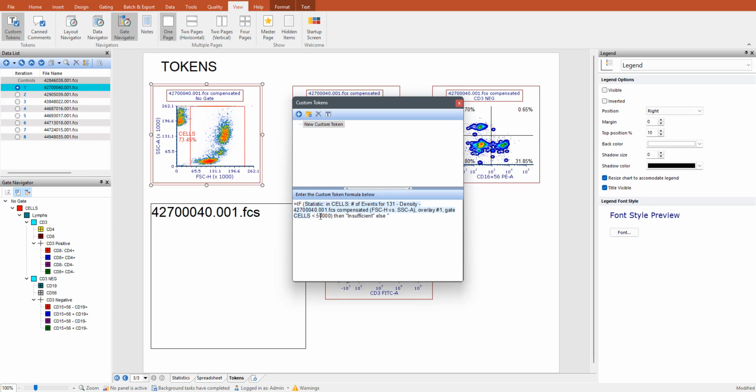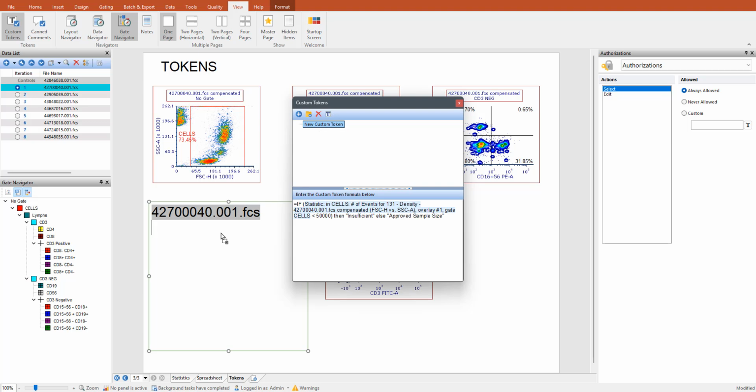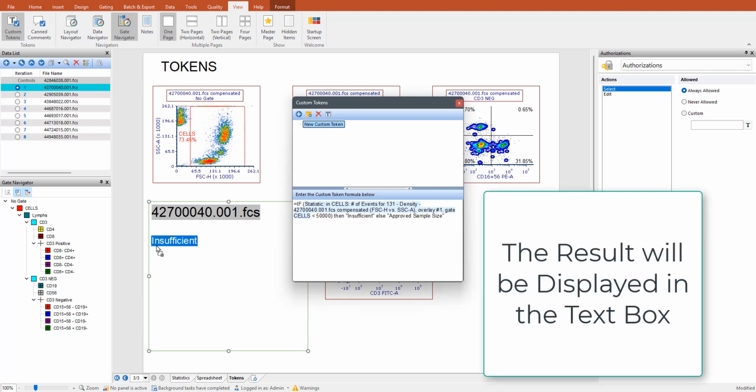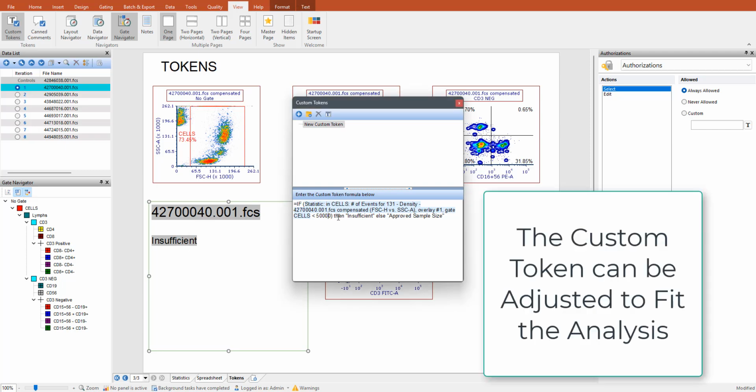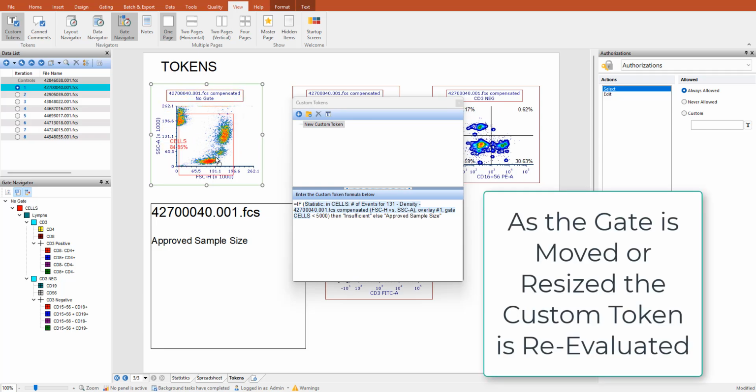approved sample size. Now it is important to test these custom tokens, so I generally pull them out and test them in a text box. When I drag and drop it here, it's going to report the finding. So it's insufficient now. I don't have enough cells. So if I were to take a 0 out, then it's approved sample size. And as I move the cells around, we should also be able to find different regions that then report insufficient.